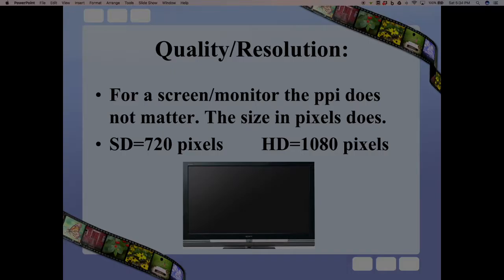Now, screens are a little different. In a screen or a monitor, for example, a picture you want to put on Facebook that is going to be shown on a phone or a monitor, you're not really concerned about PPI. It doesn't really matter, but the number of pixels does. The standard definition TVs are 720 pixels tall. The high definition TVs are 1080 pixels tall.